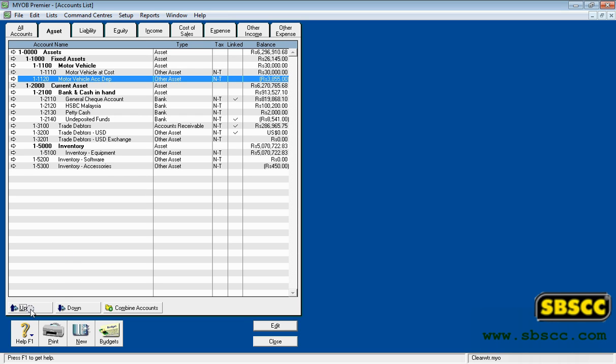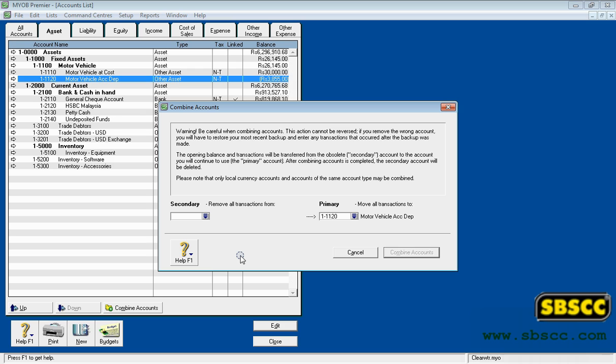Up. Click to move the selected account up 1 level. Down. Click to move the selected account down 1 level. Combine accounts. For a variety of reasons, you may have 2 accounts that would be better treated as 1 account. Click Combine Accounts to open the Combine Accounts window, where you can combine one detail account with another.